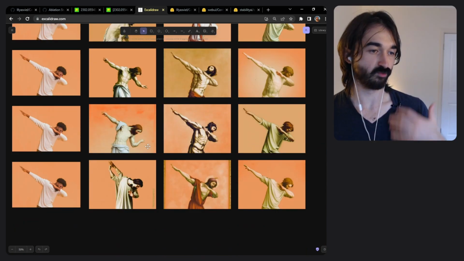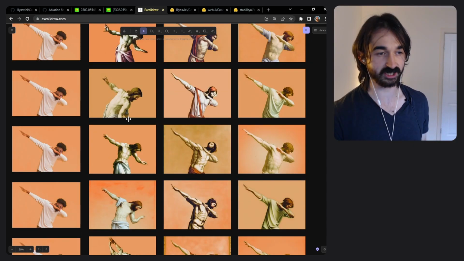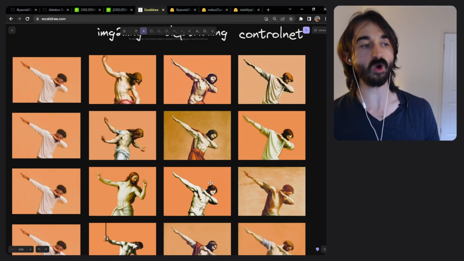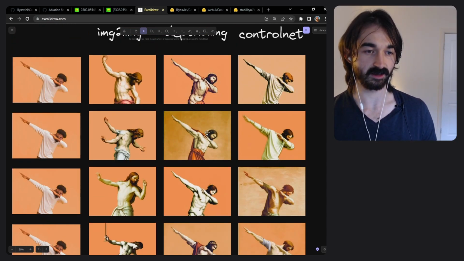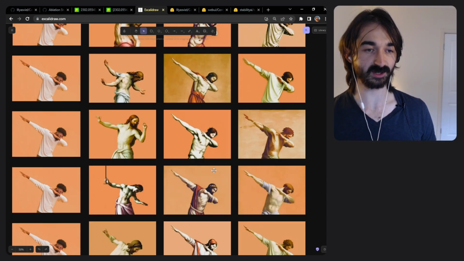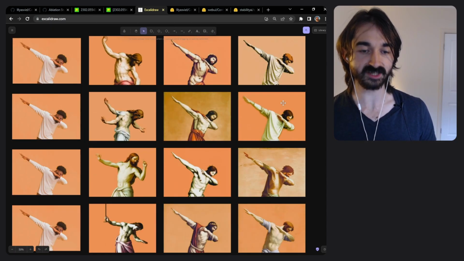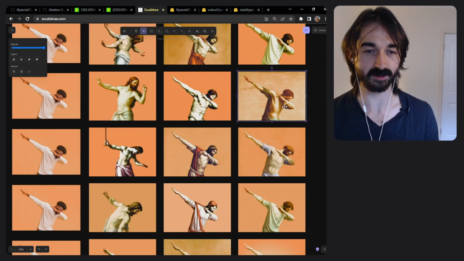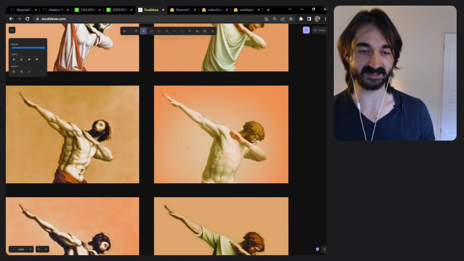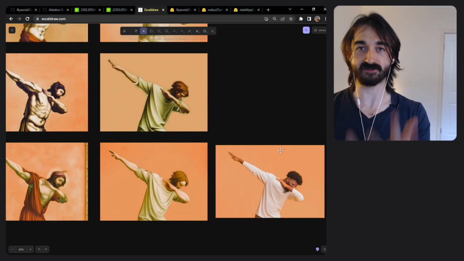But from what I can see, the image-to-image results are pretty bad because none of them are actually dabbing. The depth-to-image results are a lot better. They're way closer because the arms seem like they're in the right position. But none of them actually look like they're dabbing, really. Whereas the ControlNet images, every single one actually looks like they're dabbing. And some of them give a really sharp, like, that's a good dab. That's a dab, you know what I mean? ControlNet seems to have significantly better fine-grained control.